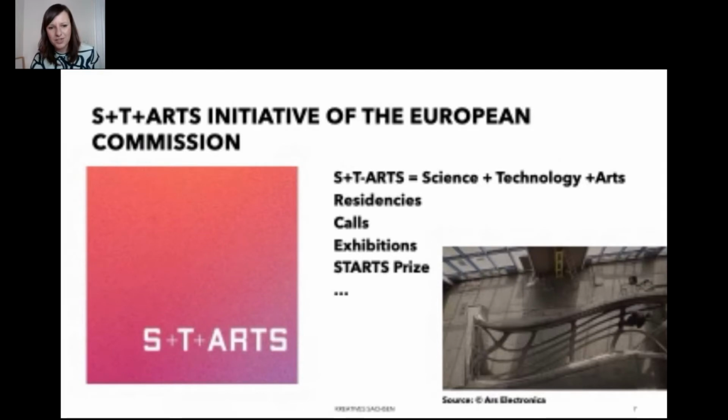What you see in the picture is a 3D printed steel bridge. It contains more than 4,500 kilograms of steel, and it took over 6 months to print it, and you can now experience it in Amsterdam. It won the STARTS Prize in 2018.